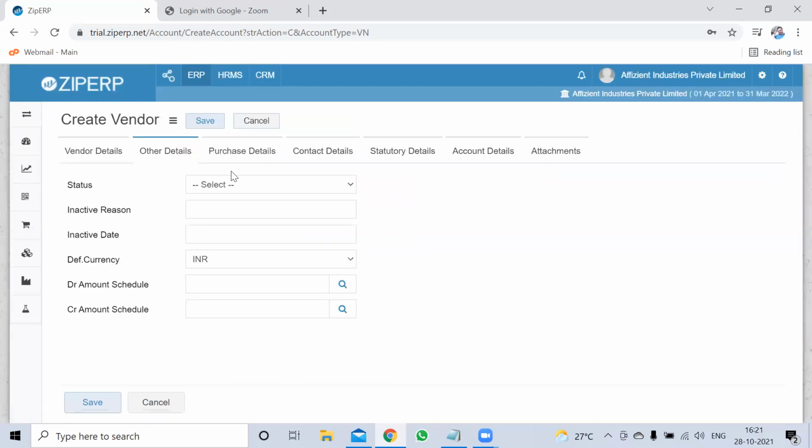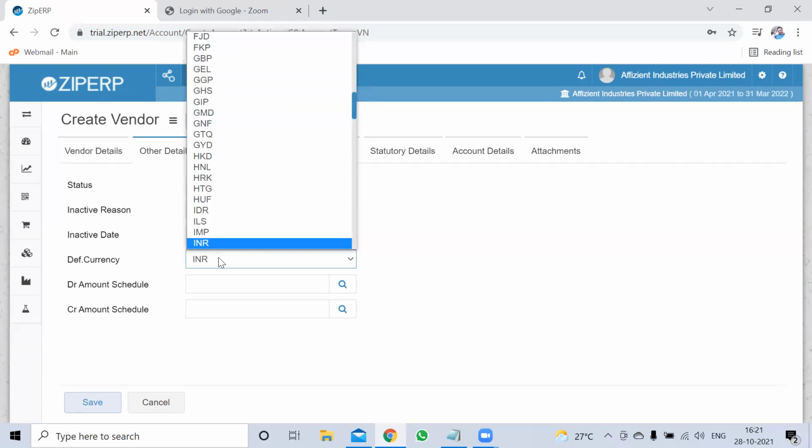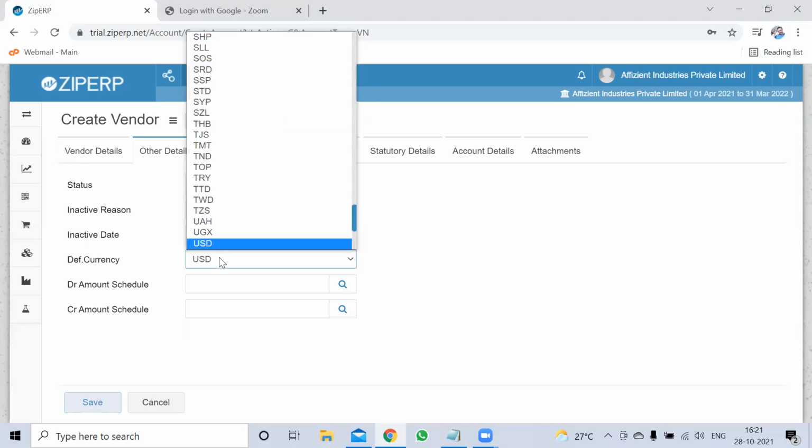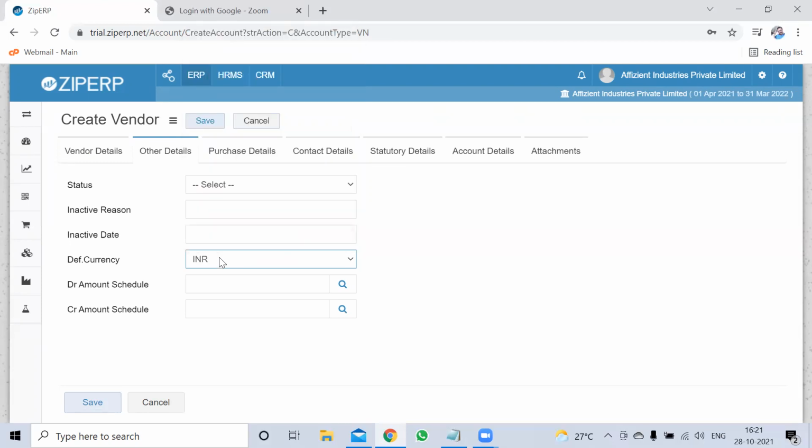Then another tab is the other details tab, where if you want to block this vendor for all transactions, you can block it, sir, with the inactive reason and date also. And what is the default currency for this particular vendor? Because if you are importing some material from outside India, you can set USD by default, so whenever we do any transaction, the system will automatically pick the currency. By default, the system is picking INR because our company base currency is INR.